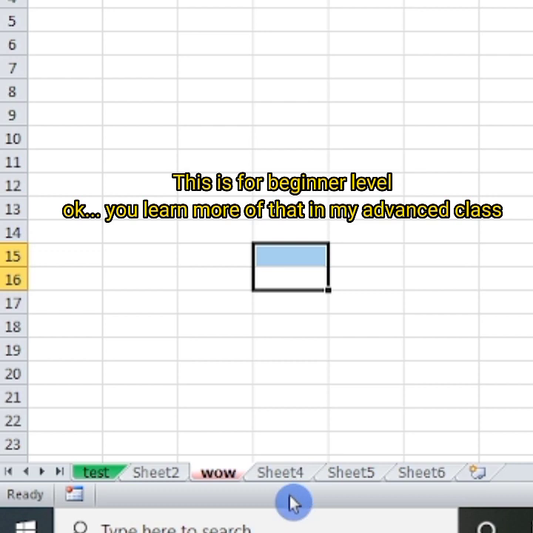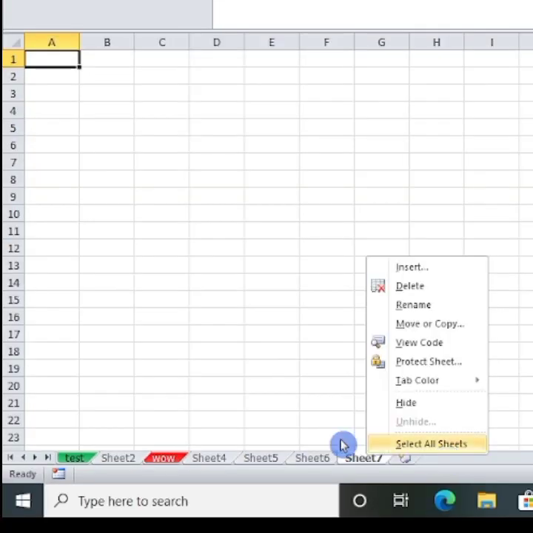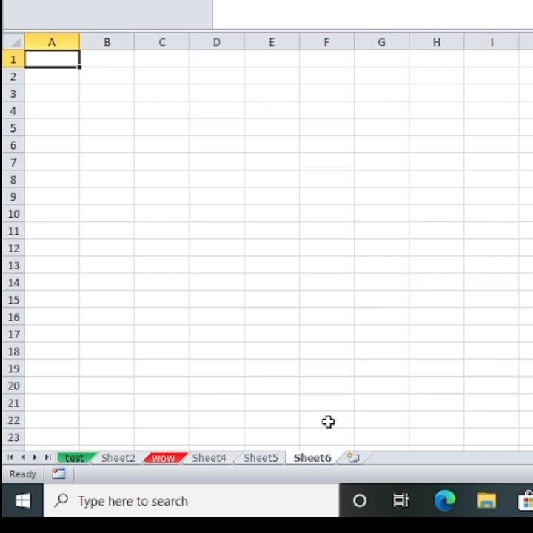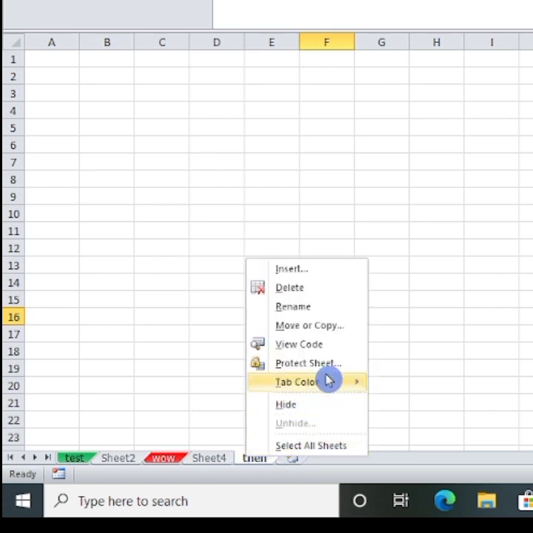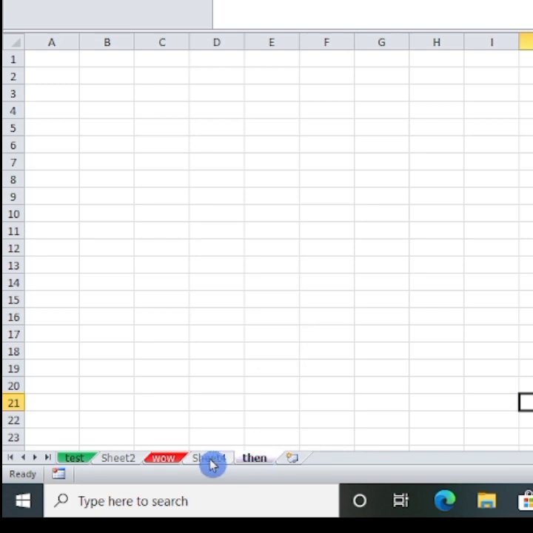Okay, so these are what we call sheets. You can either add a sheet by just clicking on this, or you can right click and delete if you don't want the sheet again. See that? You can right click and rename to your preferred name. Then you see that you can also right click and give it a tab color of your choice. That's how. So these are what we call worksheets.